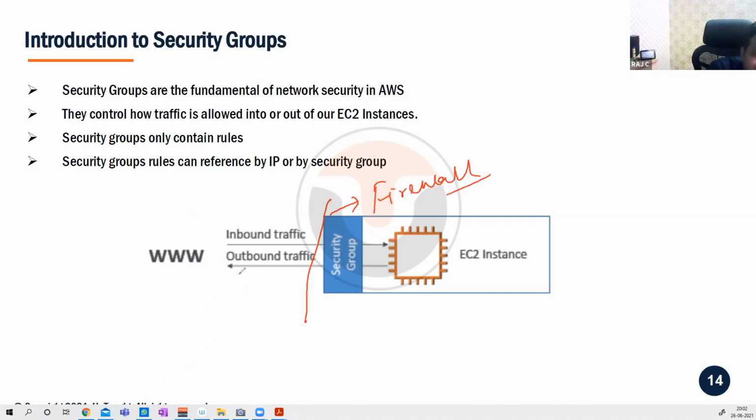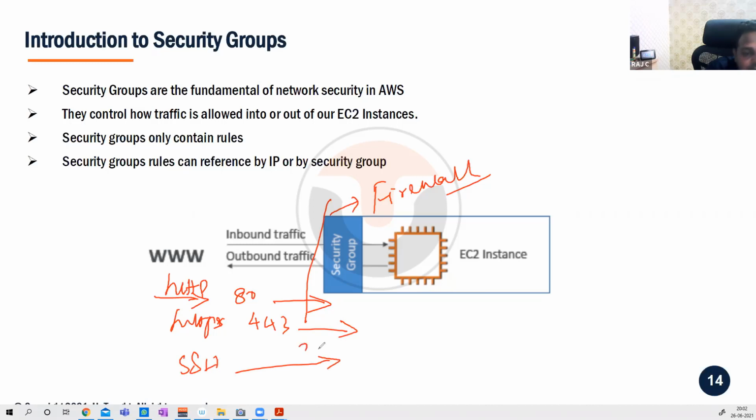The firewall decides that for HTTP requests coming in, I use only port 80. Only this is allowed. So if you are using HTTPS, you have 443. Only traffic from 443 is allowed. Or if you're using SSH, you see port 22 is allowed. Okay, so these rules are defined over here, and these can be called inbound and outbound rules both.